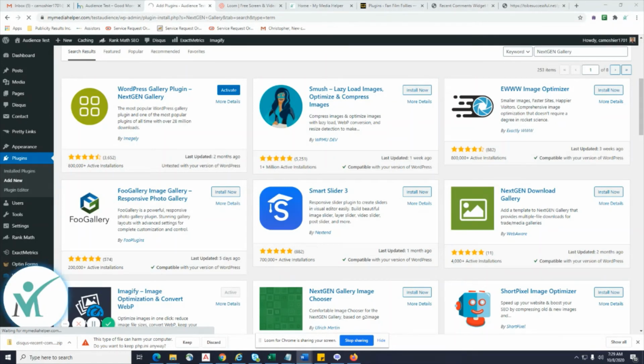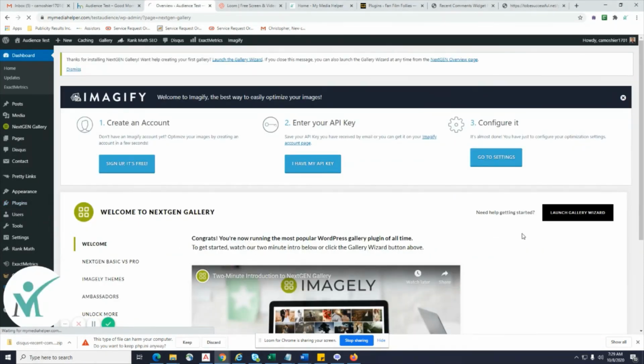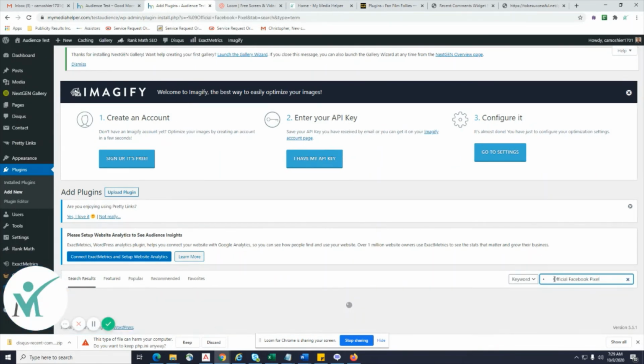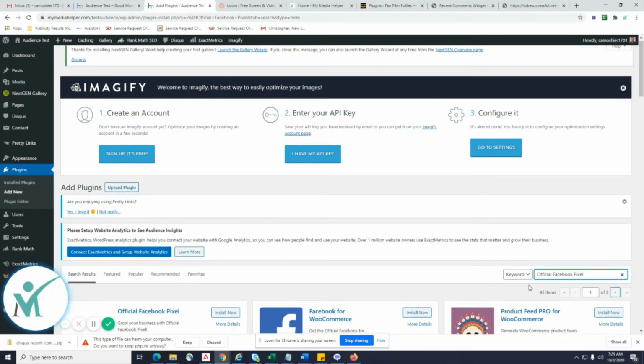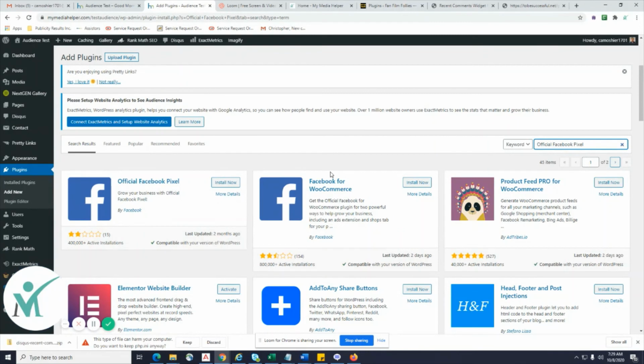Okay, the next one is pretty important. And go ahead, new. Okay. Search for official Facebook pixel. If you don't know what pixels are, we are going to get into that. Very useful for marketing. So let's install that. And we can activate that. It's not going to be doing anything right now, but we can activate it. It's not going to hurt anything.